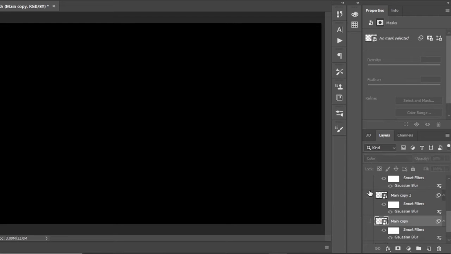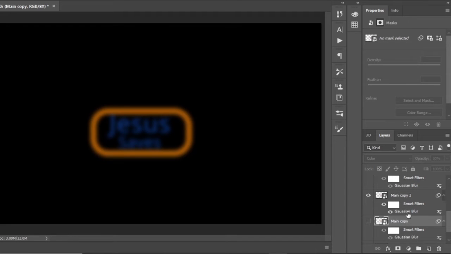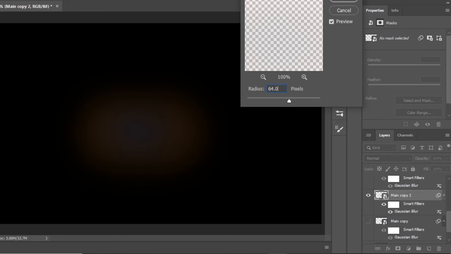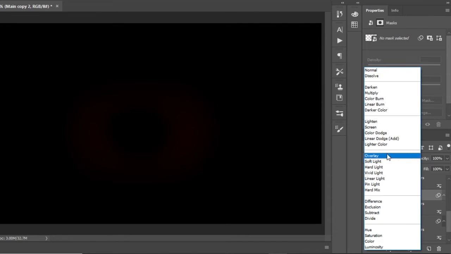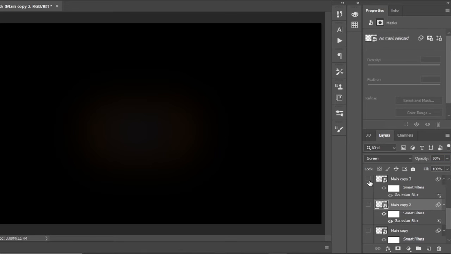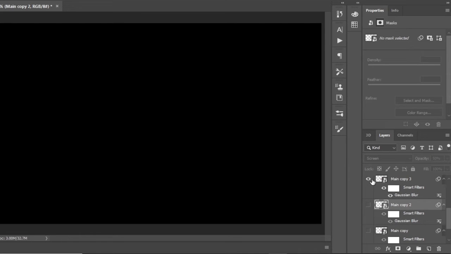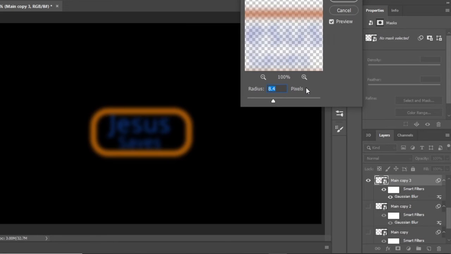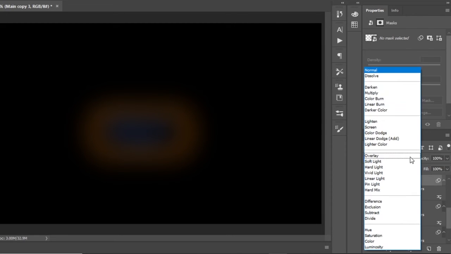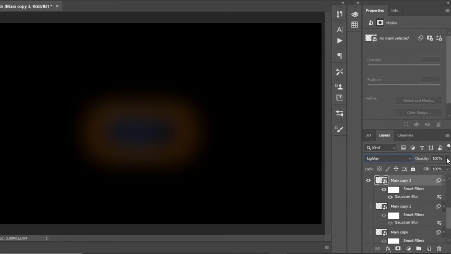Hide layer visibility. Unhide the next layer. Double-click on the Gaussian Blur Smart Filter. And set the range to 64.0. Set the blending option to screen. Opacity 50. Hide the layer visibility. Move to the next layer and unhide visibility. Double-click on the Gaussian Blur Smart Filter and set the range to 44.3. Set the blending option to lighting. Opacity 50.